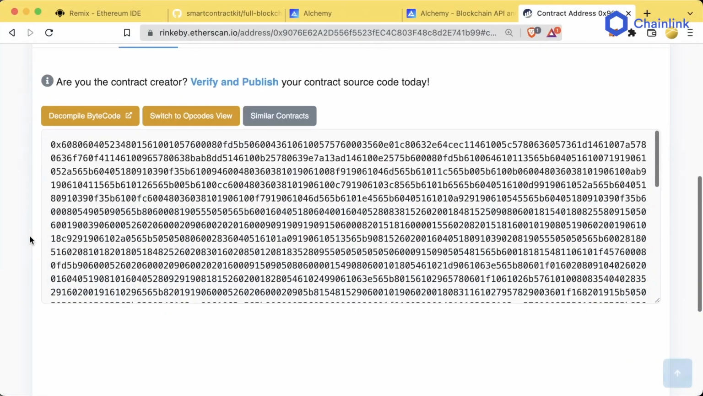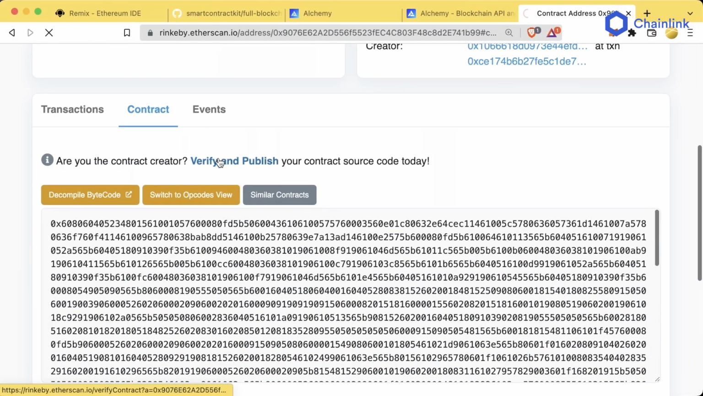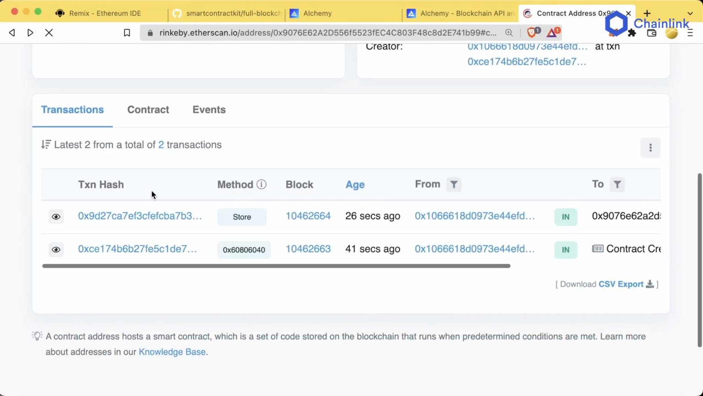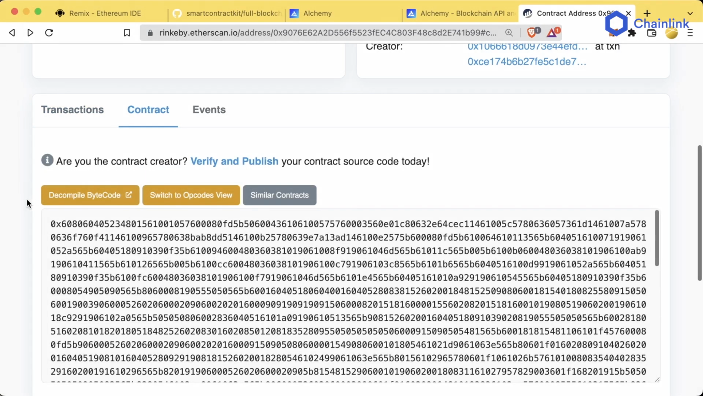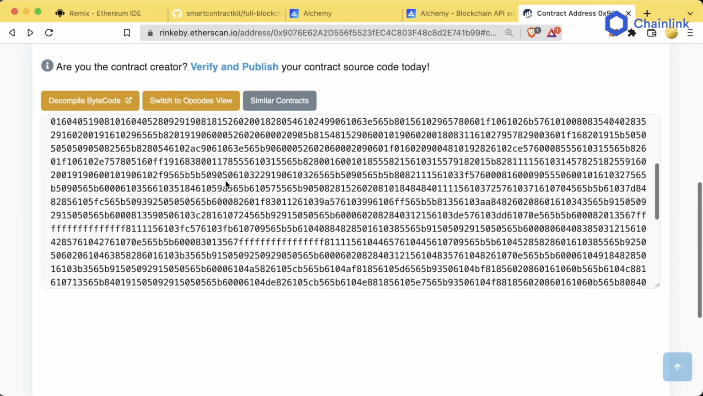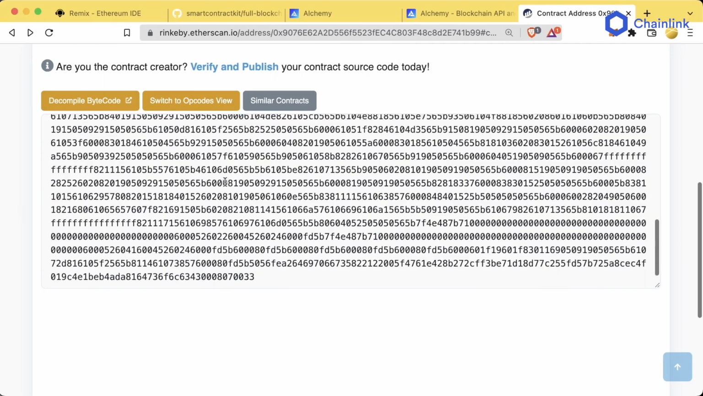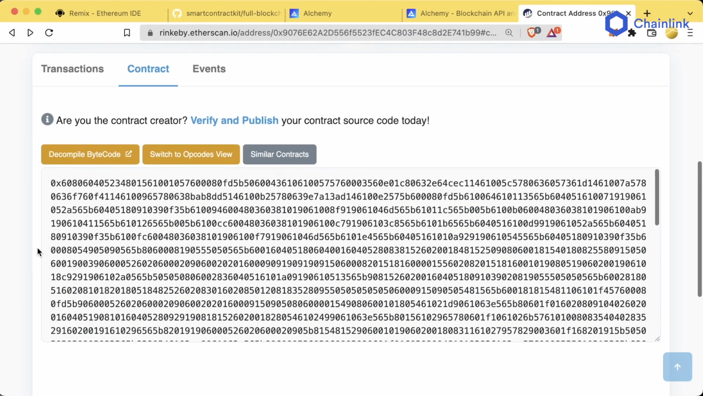Now on Etherscan, we actually can verify and publish our contract code. What is verifying and publishing your code? Well, right now, our code looks like a huge jumble of bytecode. And anybody looking at our contract directly on chain will just see this huge jumble of bytecode.